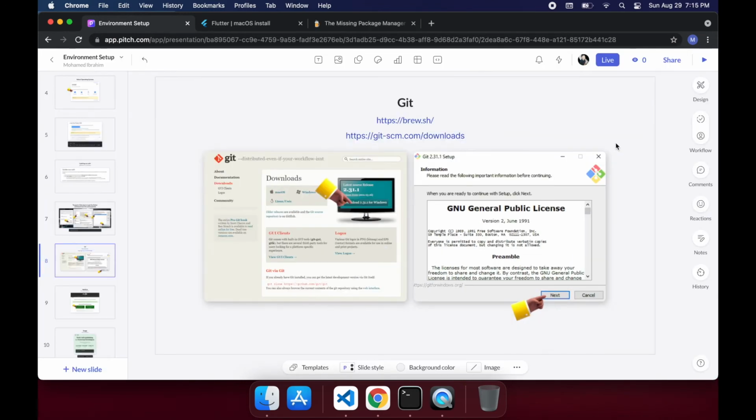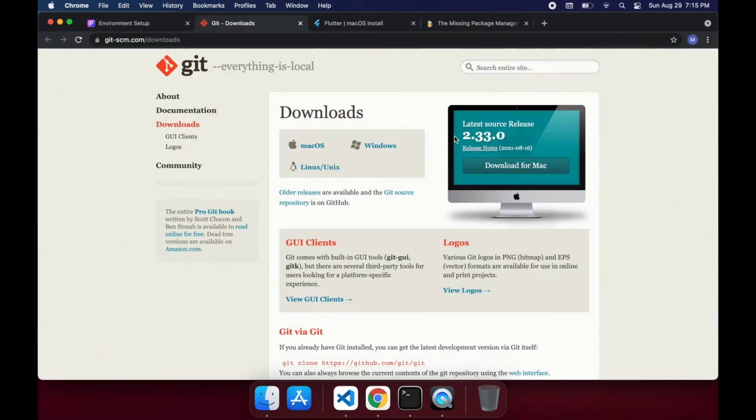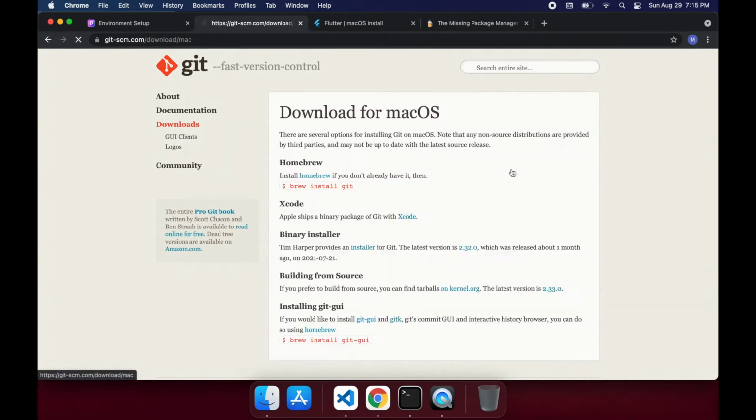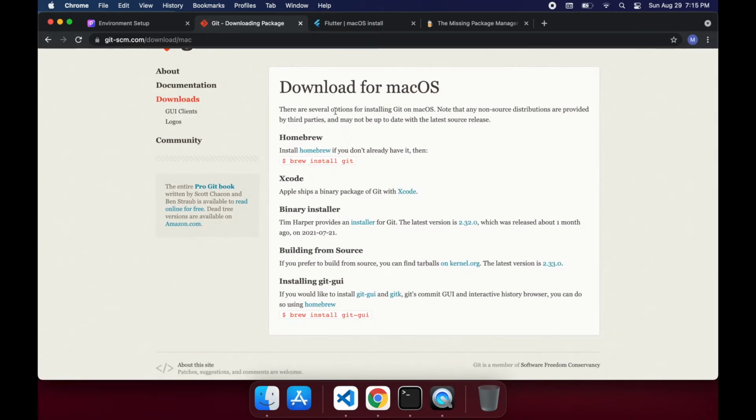So next, let's download Git. If we click on the download link right here, it will take us to the Git download page. Here you can see we have macOS, Windows, and Linux, so use whatever platform you're using. If you click on download for Mac, it will give you the different options to download. The first one is Homebrew, Xcode, binary installer, and so on. We're going to go with the Homebrew option.